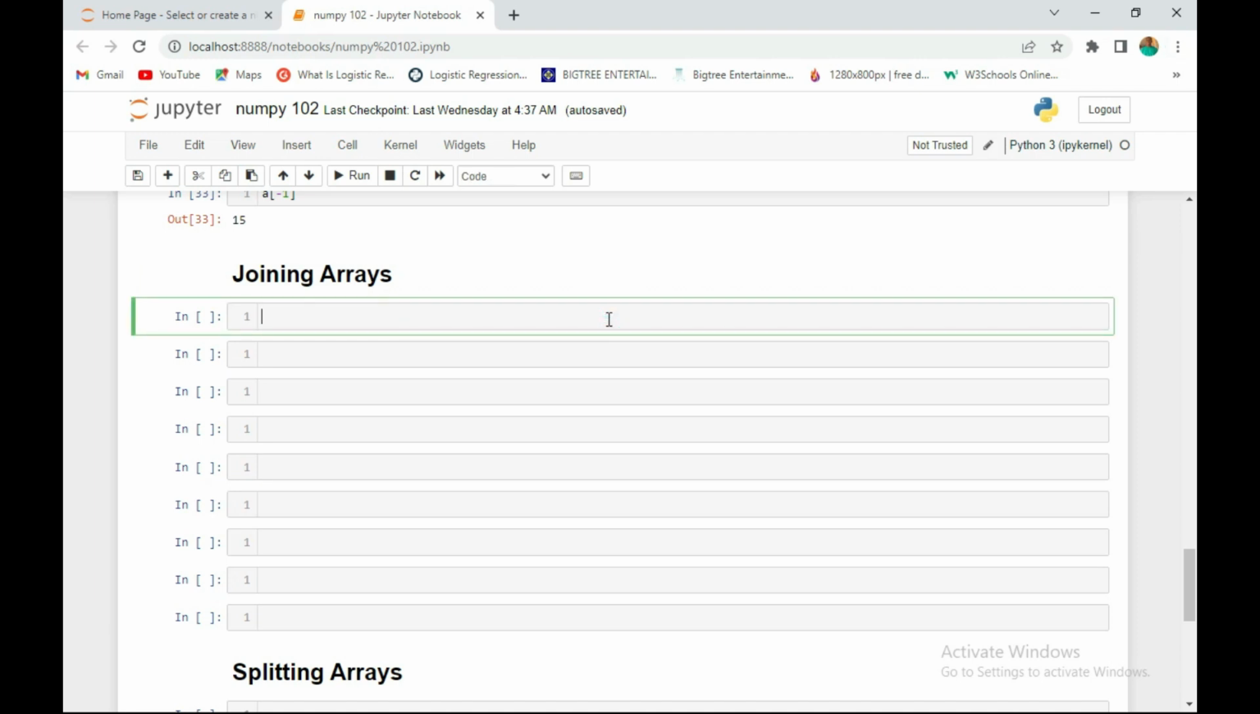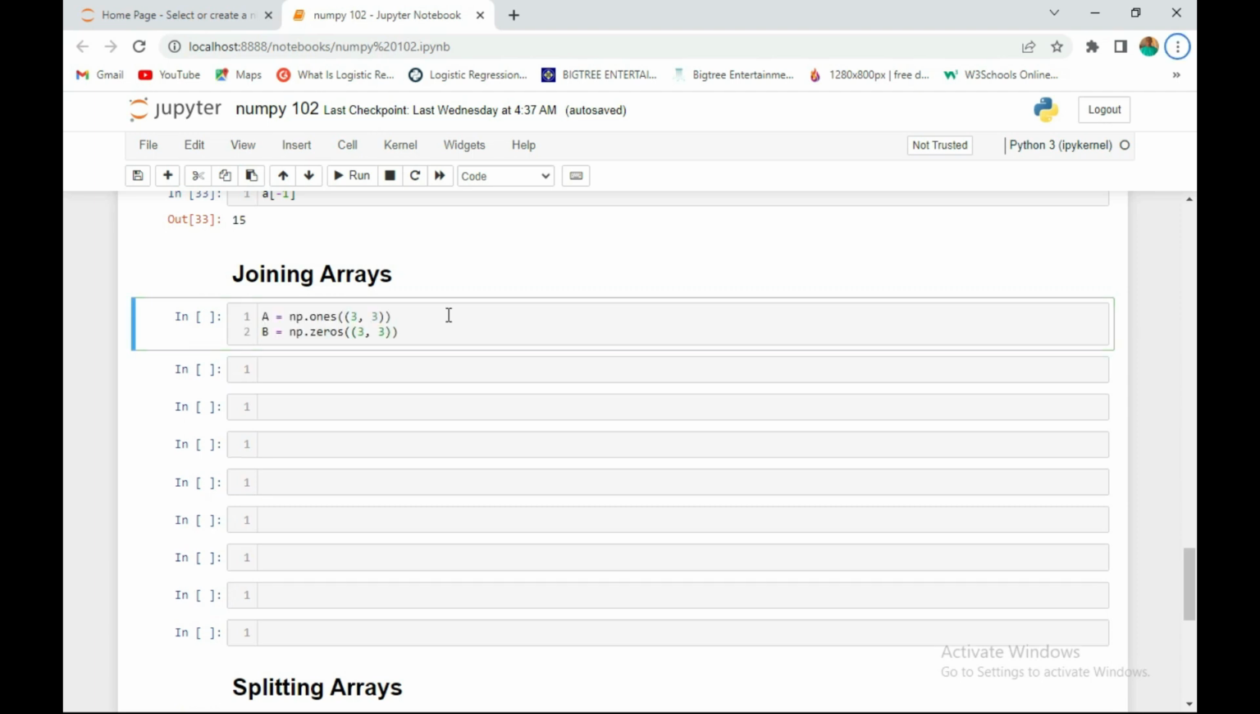It combines the second array as new array of the first array. Okay, so we can see how we will join two arrays together. We've created two arrays here. Array A, capital letter A, which shows the ones function, and capital letter B, which will display the zeros function into 3, 3. Same thing with the second array we created. So now let's run it to see. Okay, we've run it. So now let's see how we can stack them up.